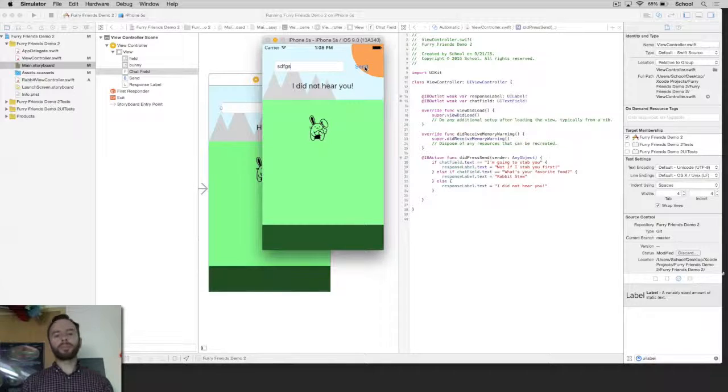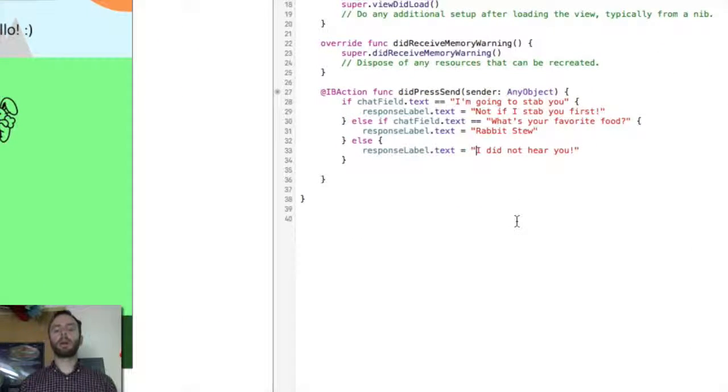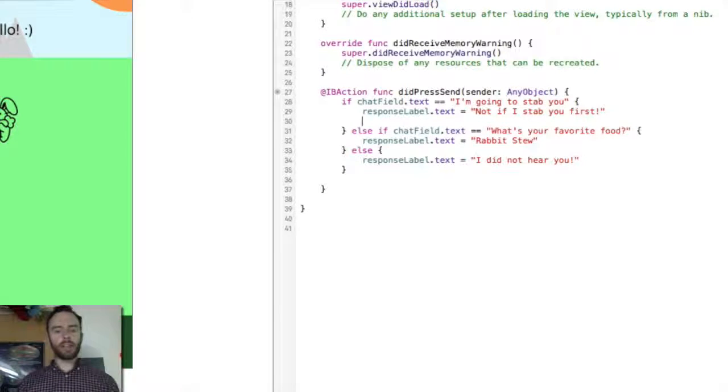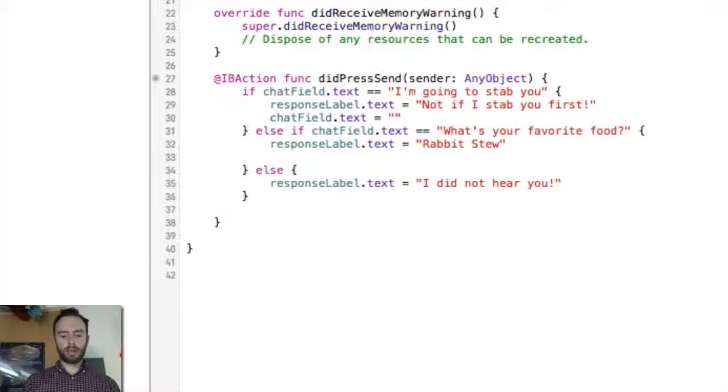All right. Now, what about this problem? How when I send, I still have all this text in there. What can I do about that? Delete text on... Okay, so instead of deleting, what I can do here is, on each of these, I can say chat field dot text equals, and I can just put an empty string in there, right? Just nothing in there, and that will in effect erase it.